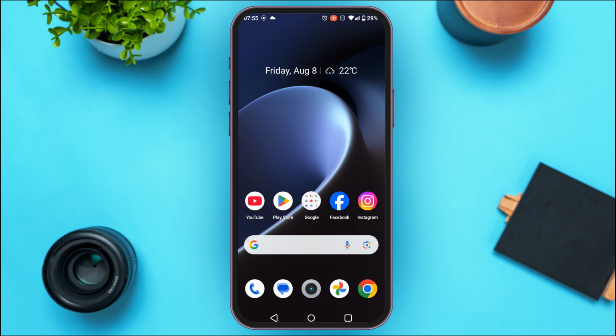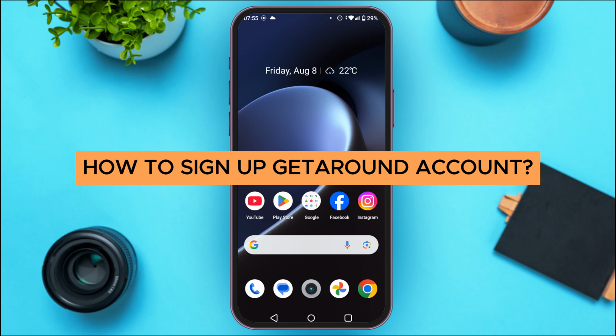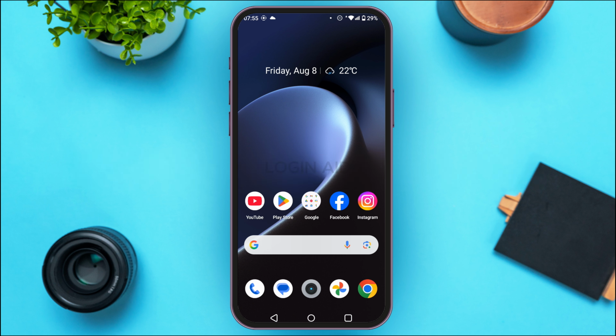In today's video, I'll teach you how to sign up for a Getaround account. If you sign up for a Getaround account, you'll be able to search for available cars, book a rental and unlock the car with your phone.